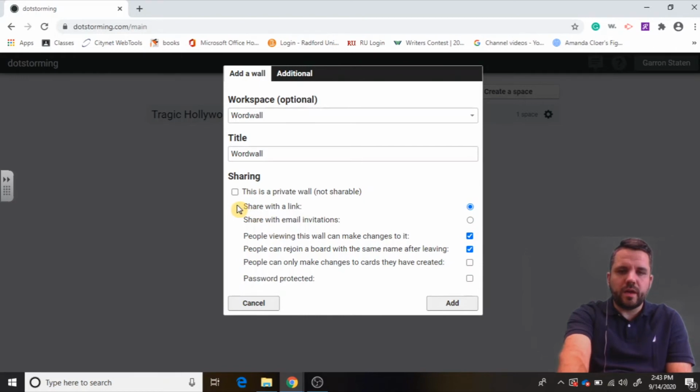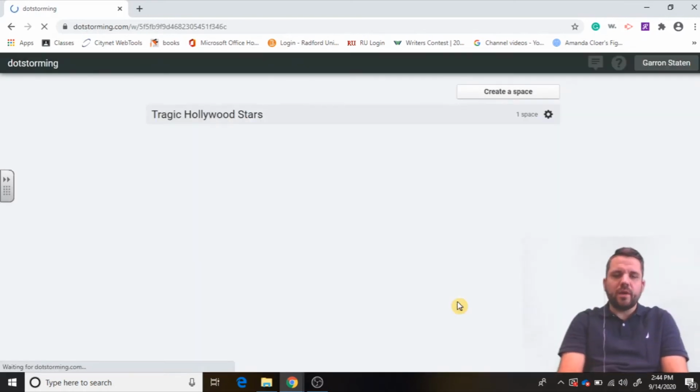And you can share that with a link. People viewing this wall can make changes to it. People can rejoin the board with the same name after leaving. So then we want to just add that wall.